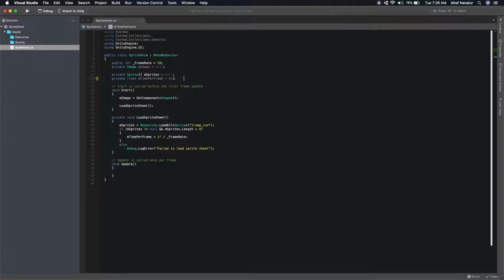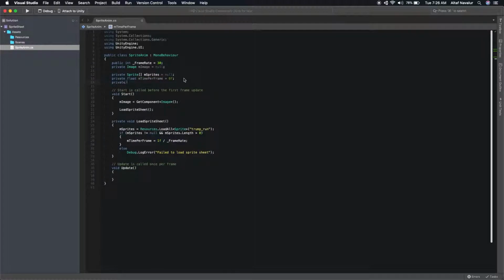Now we need to keep track of the timer. For that, let's create one more variable and set it to 0. Okay, so now inside the update function, there is a typo over here. Let's fix it. Inside the update function, we will say elapsed time plus equals Time.deltaTime.